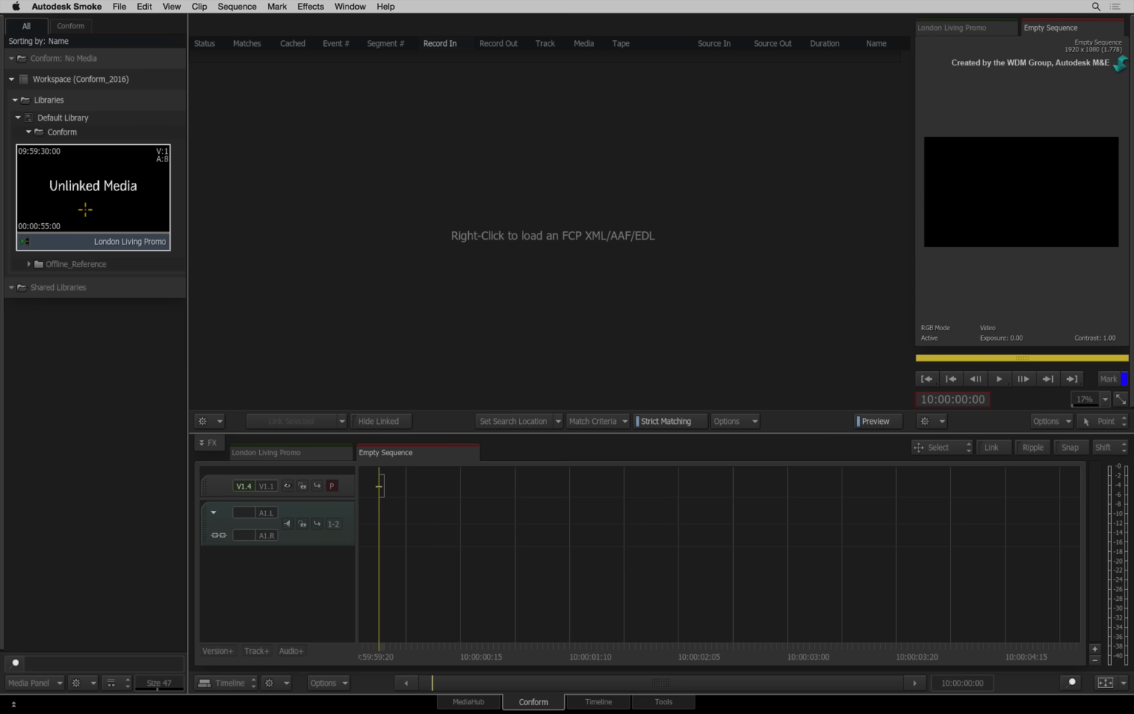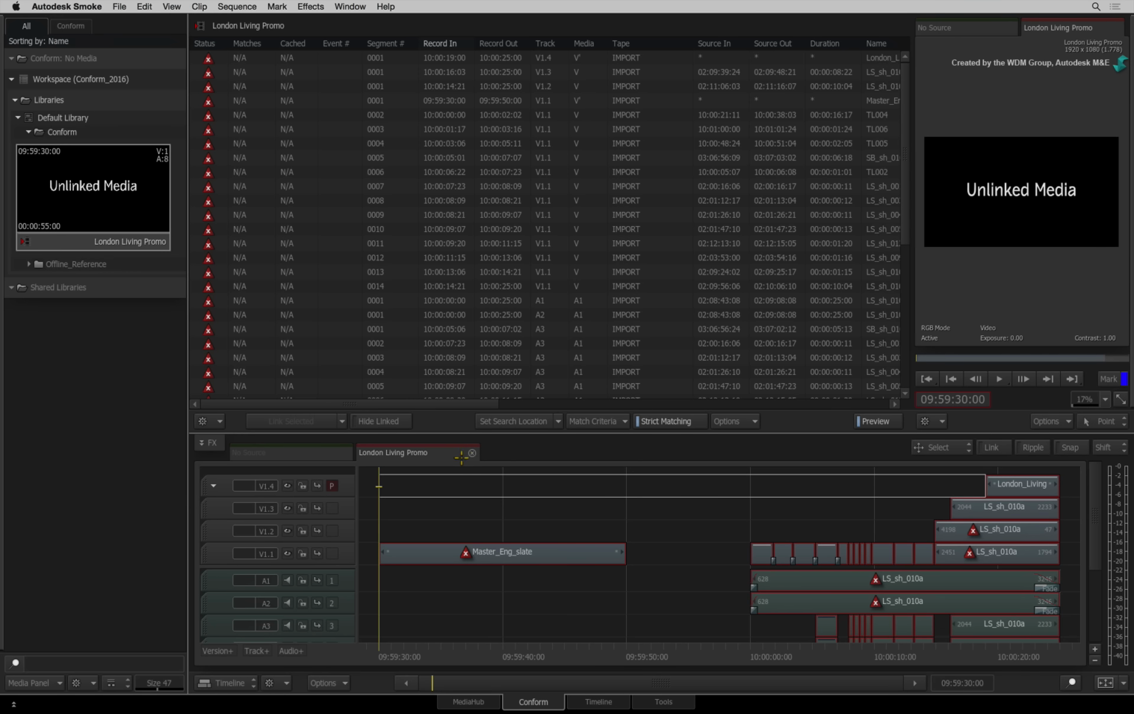If the sequence is not open, drag it to the Timeline tabs to open it as a sequence. Once the clip is open as a sequence, the event list will populate with all the entries. Obviously, nothing is linked because the media is not in the original location according to the XML. So there are now two ways to locate your media.